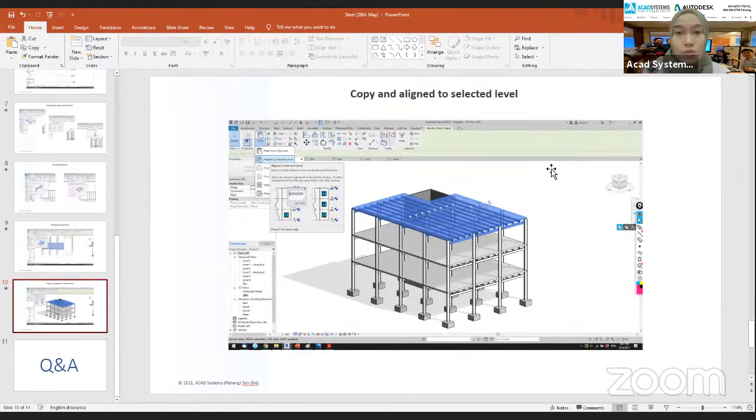So without further ado, let's start our Revit. I'm going to share my Revit here.